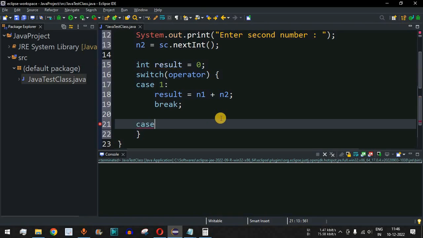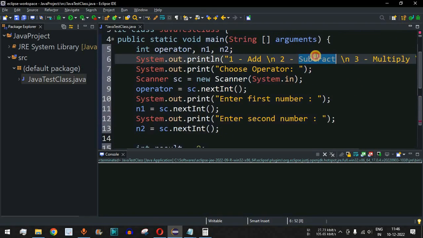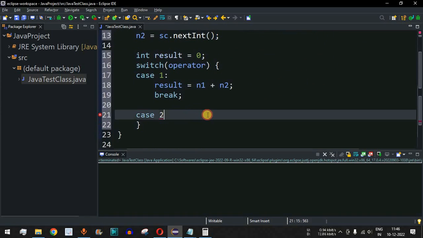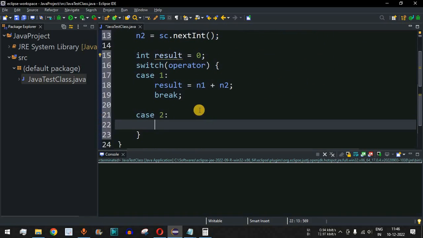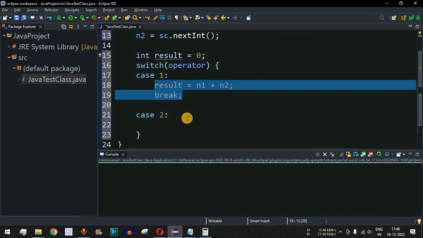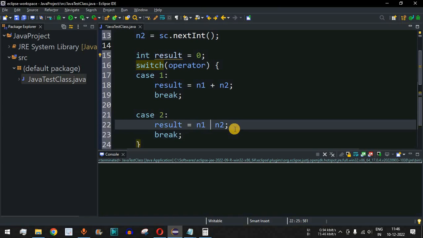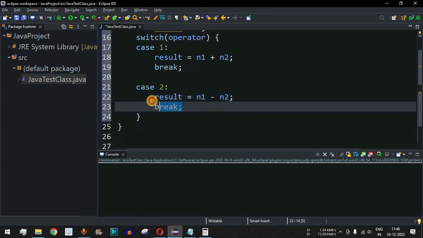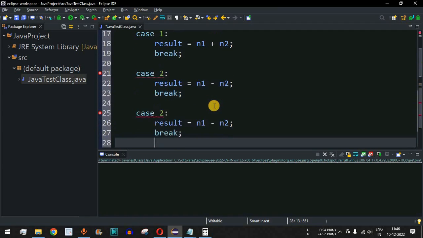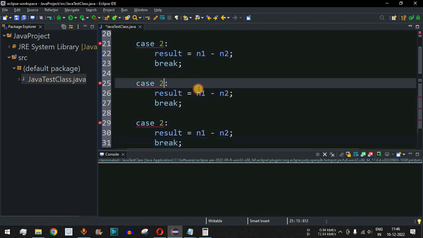When we have another case statement, the next case statement will be with the value of 2, which is representing the subtract operation over here. So this 2, it is colon followed by the same operation, but in this case we have to subtract the two numbers. So n1 we will do minus n2 over here. Similarly, we have case 3 and case 4. So I'll quickly copy and paste these lines of code over here, and I'll change the cases.